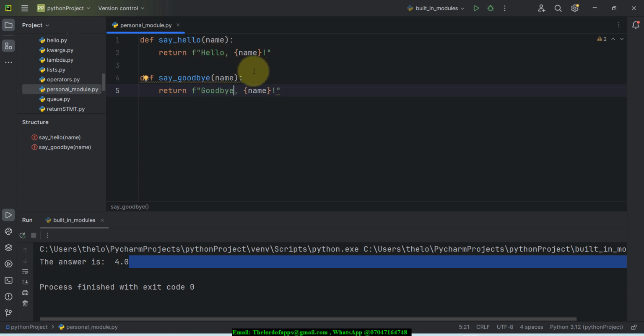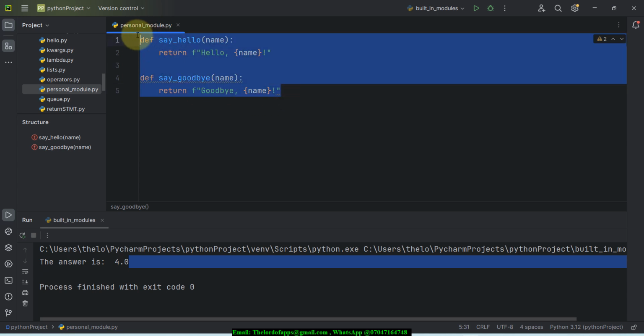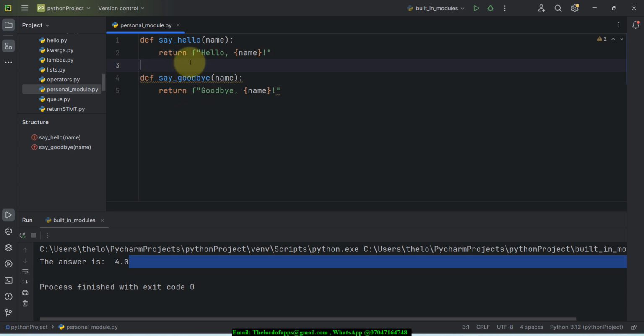All right, so this is it, guys. We do have our own personal module right here, just a little module. What we want to do right now is create another file and see how we can import this into that place and make use of all the functions that we have in here. So we do have two functions in here.